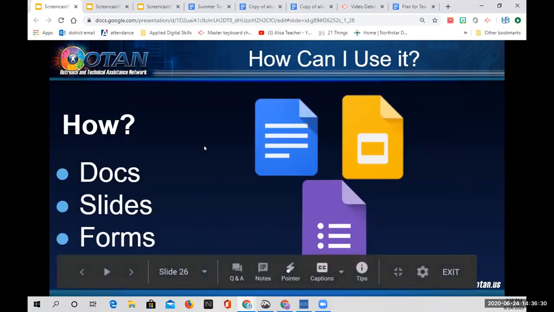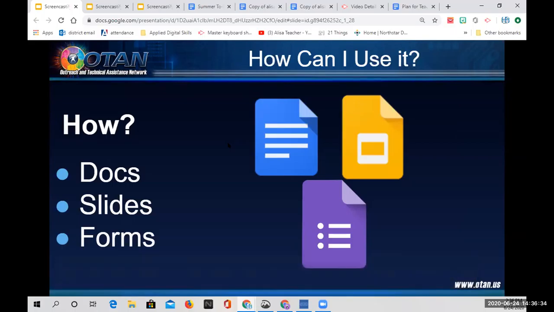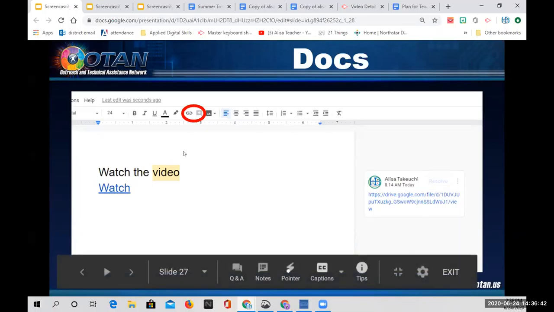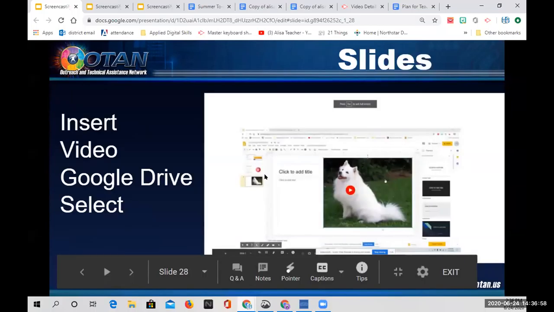All right, so now how can I use it? So we've already talked about docs. We've done a lot of practice with them. You can link, you can make a comment like we just practiced. You just type in whatever it is you want to say, and then you type in the link, and then you can make it a link for them to watch instead. So that's how you can incorporate it into Google Docs.